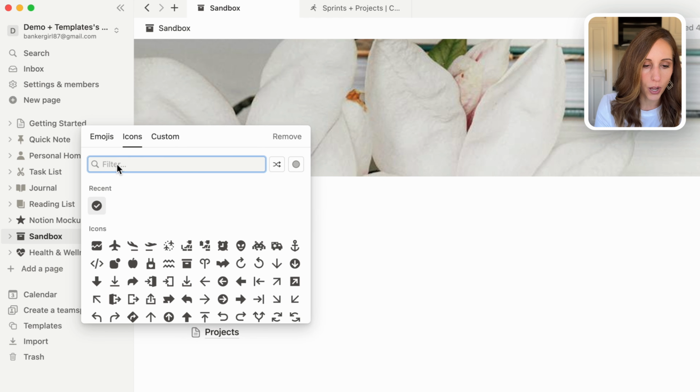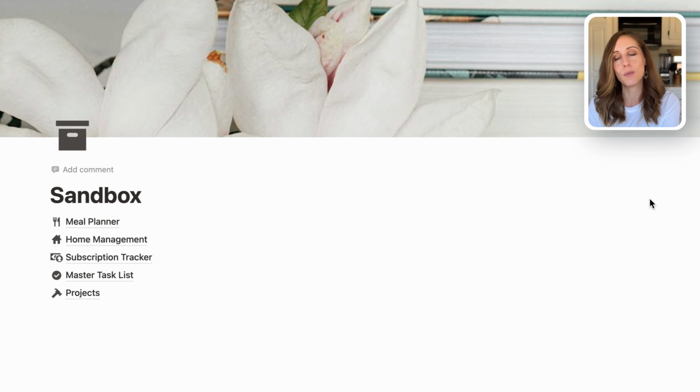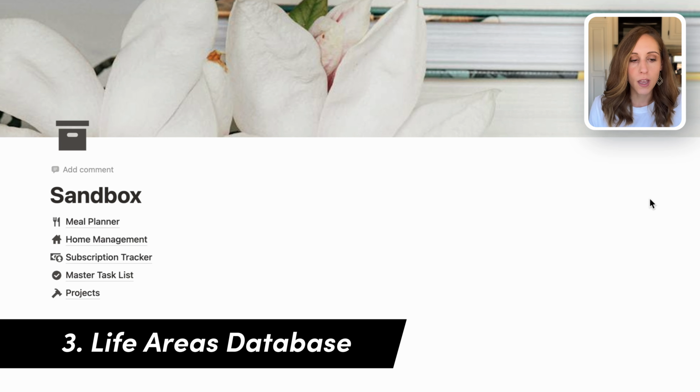Let me just turn this one into a page as well. And let's see, projects, we'll just give it a hammer icon. Not being super creative with it because I want to make room for number 3, the third thing that I would create in Notion if Notion wiped my account, and that would be a life areas database.